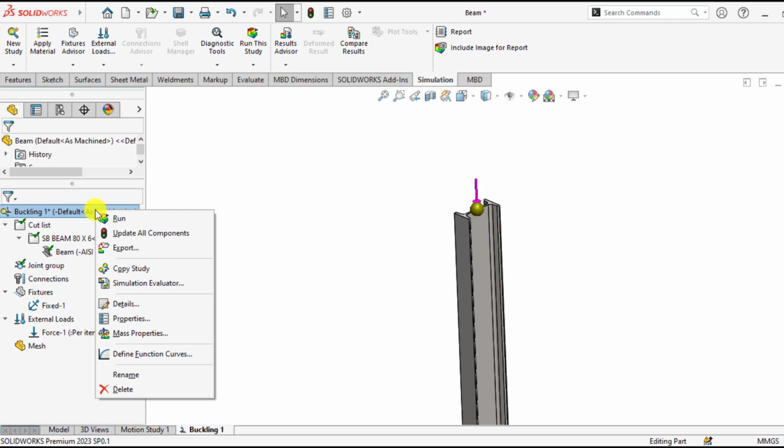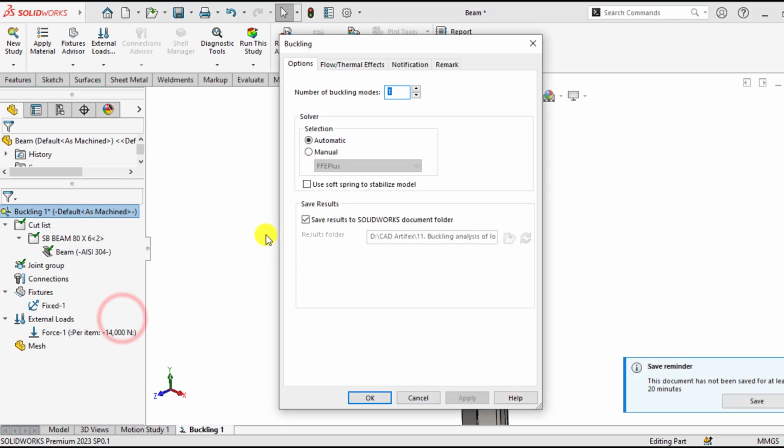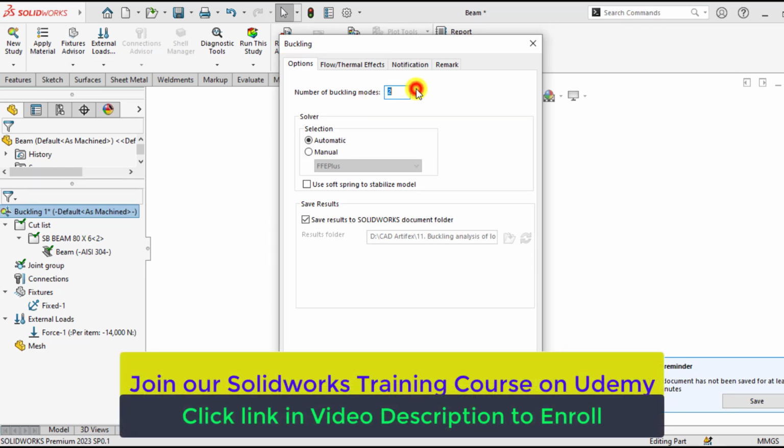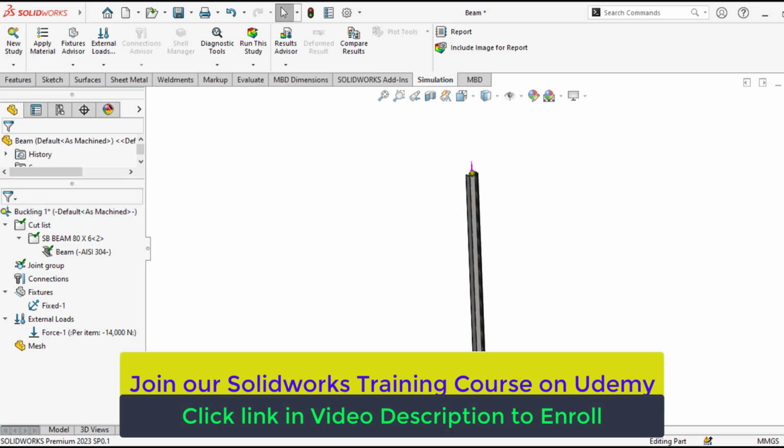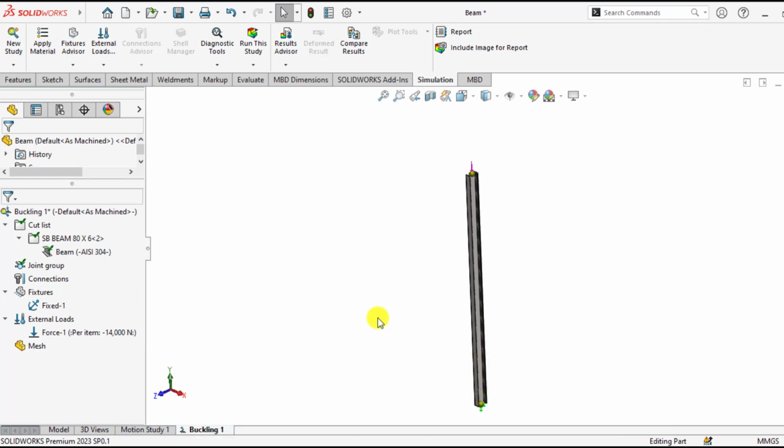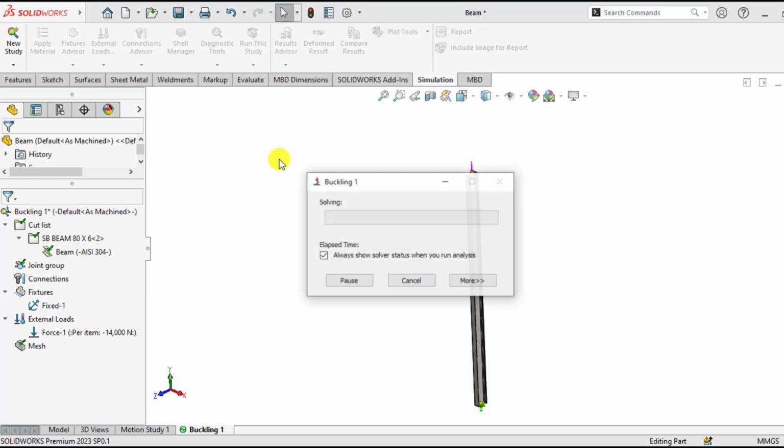From the buckling study, go to properties and change the number of mode shapes to 3. Okay, just run your simulation study now and wait until your simulation study completes.